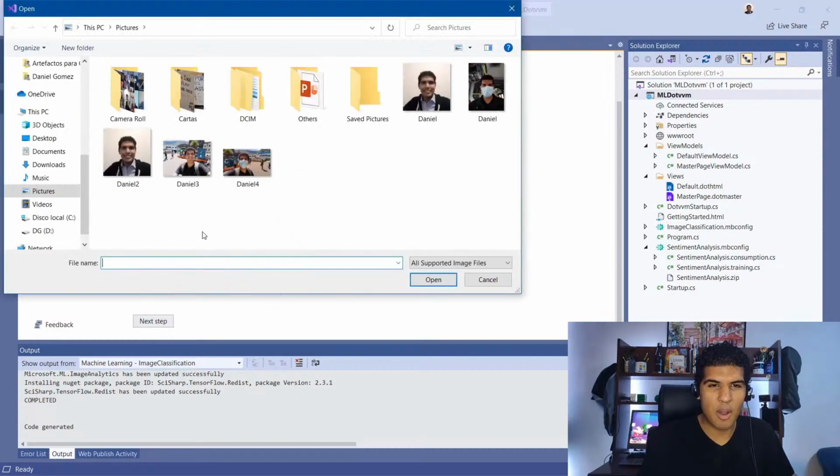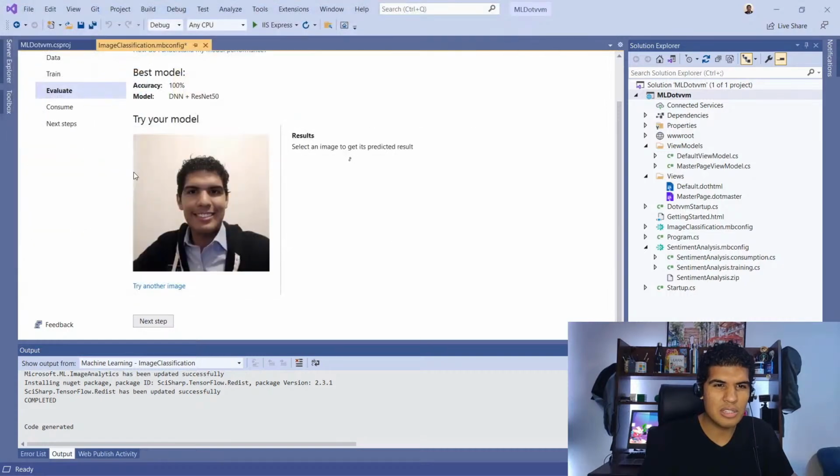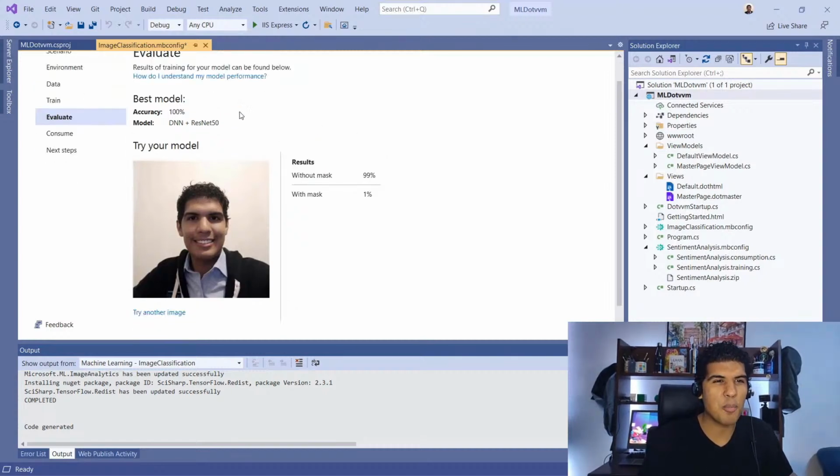Let me try with another image too. For example, this other one with a mask. Okay, wow, with a mask, 100% of probabilities on this image. Let me try with another image too. For example, this image without mask. Okay, very nice results, without mask, 99% of probabilities, and this is very good for our model.